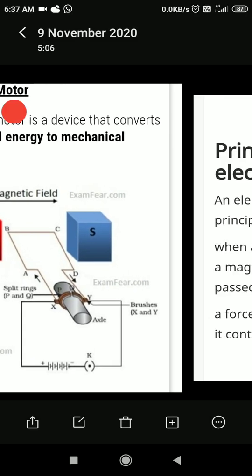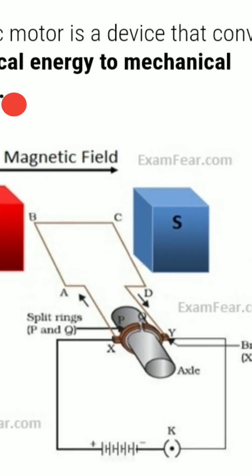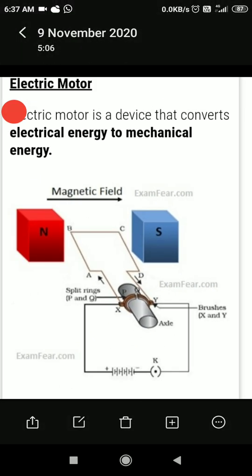Now first observe the construction more properly. Here just see, we have two rings. These are the split rings. These split rings are connected to the ends of the wire. So this wire, at the end, is connected with the split rings, and here the brushes are there, brush Y and brush X. I can show you some more pictures also, children.